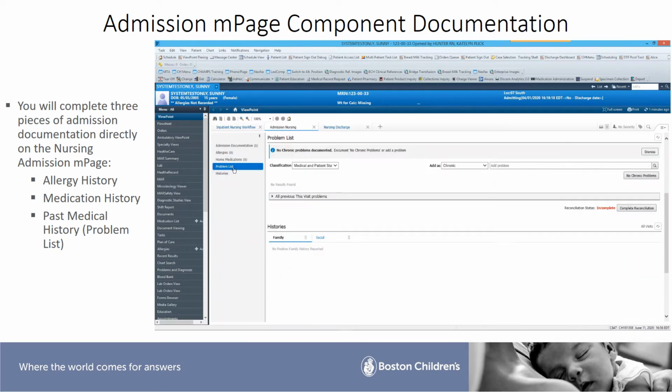And then lastly, the problem list is going to be where you're documenting past medical history. This is replacing the free text box that is currently in the NAA. So nurses will be limited to only adding chronic problems. This component is shared amongst many specialties and is updated in all clinics and inpatient visits. So this list should be up to date if the patient has been seen at Children's before, and you can just confirm that things are correct, or you can add and remove as needed.